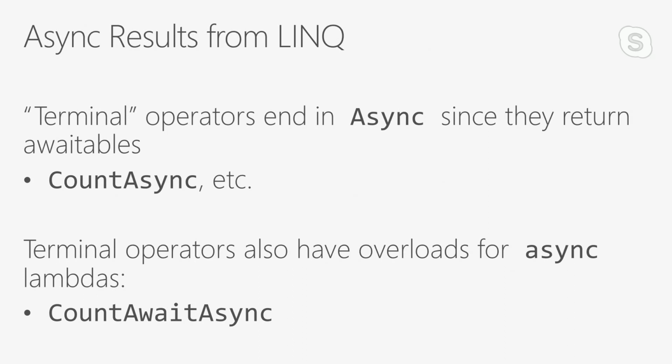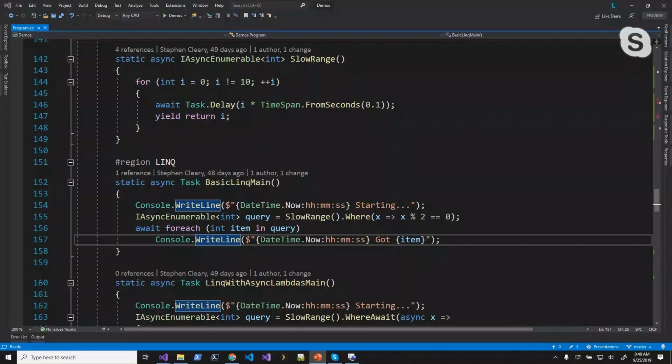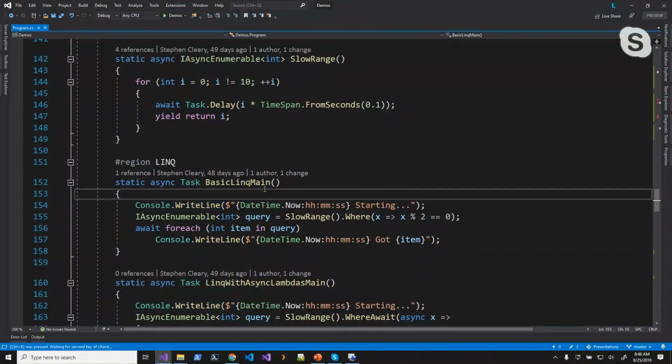Now you can also even have overloads of these terminal operators that take asynchronous lambdas. So you can have methods that do both. And in that case, they have both suffixes. And here's where it starts to get really awkward with CountAwaitAsync. Once again, naming here is very subject to change. But the core idea is that async LINQ has all of these overloads available for us to use. I'm going to take a quick demo here and take a look at some of those. In fact, I'm going to take a look at the ones I just talked about.